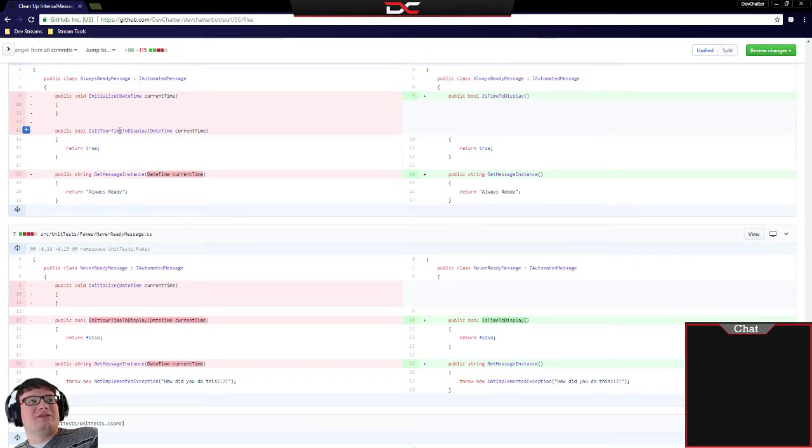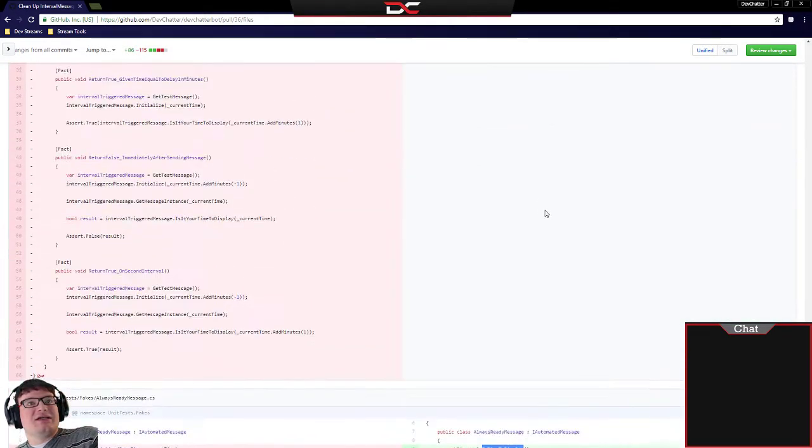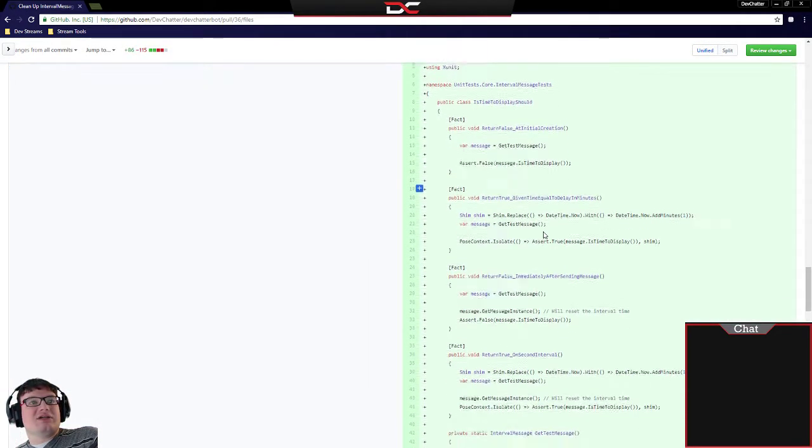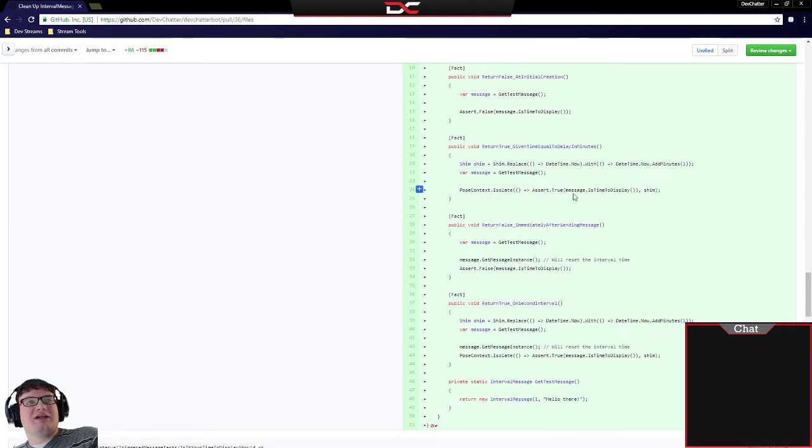I renamed is it your time to display to is time to display. I just shortened that a little bit so it was cleaner in some places. And then if you take a look at the tests, I simplified how they work as well. So we're no longer passing in the date time like 3 or 4 times.